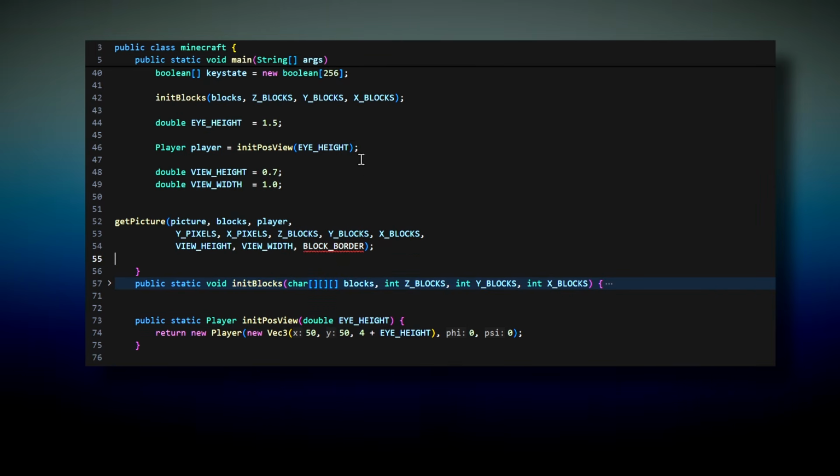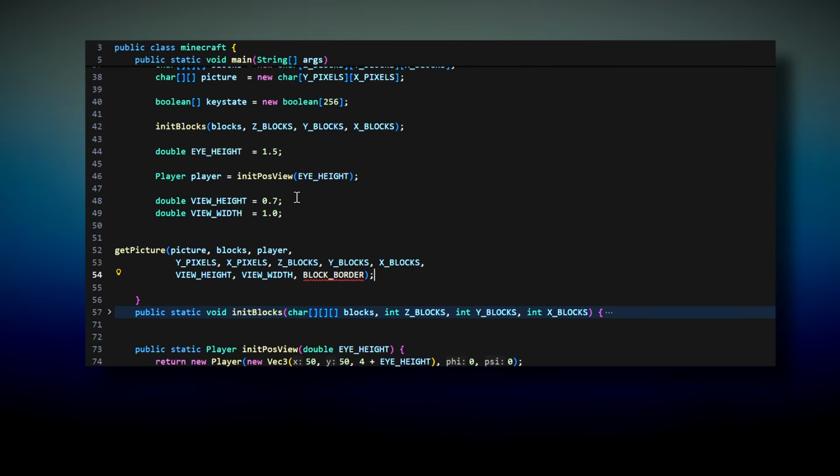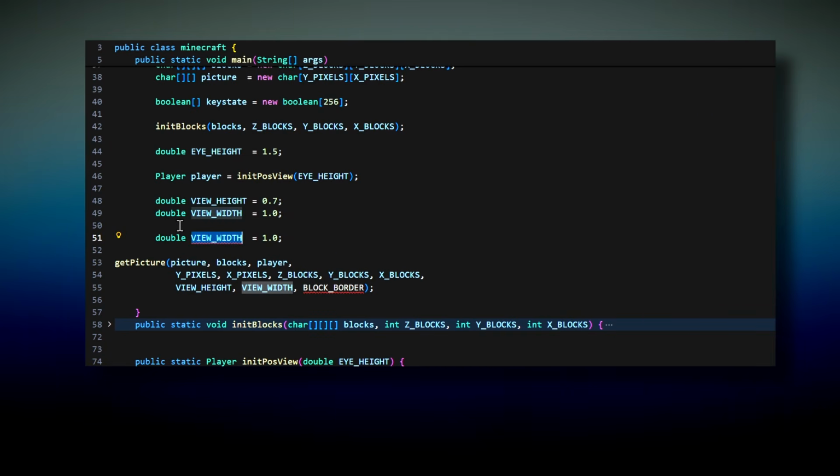It's going to take in the view plane, the x pixels and y pixels, the world dimensions, the player, the picture, and the blocks array. We also need to define a block border, which is just going to control how thick the outlines are for the block. We could actually just do it right here.